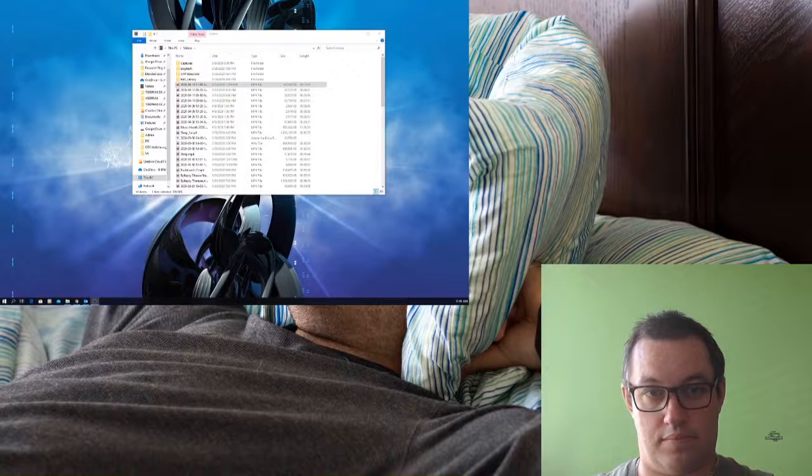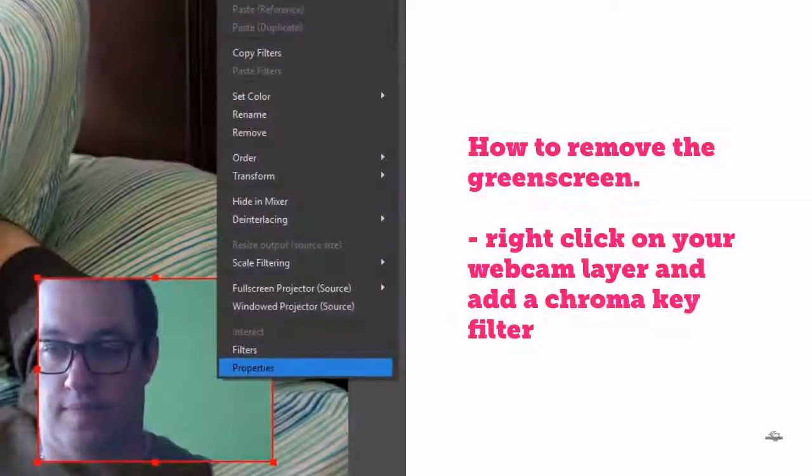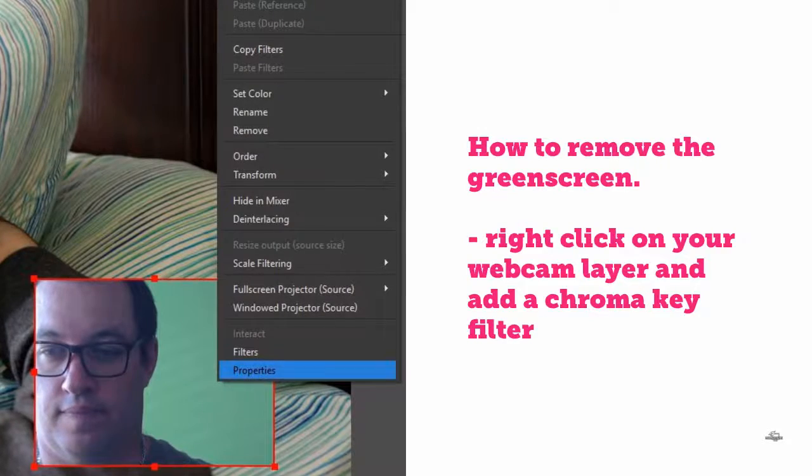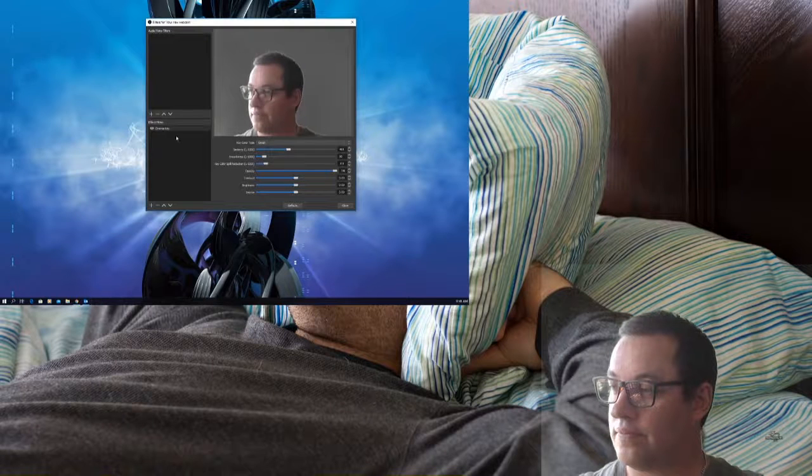Add your webcam as the top layer. Adjust the sliders on the chroma key filter to remove the green from the video. Try to avoid clothing with shades of green.